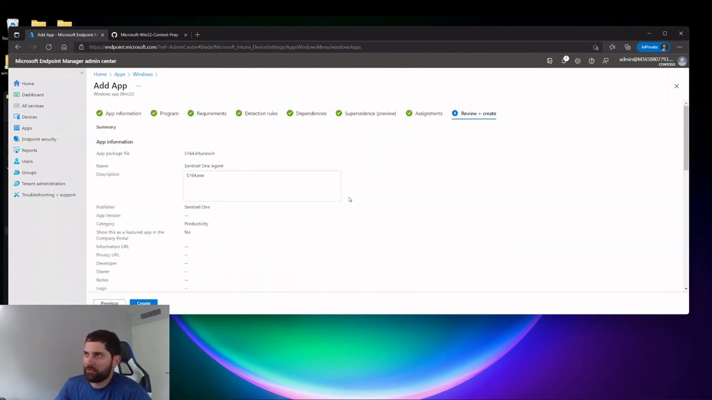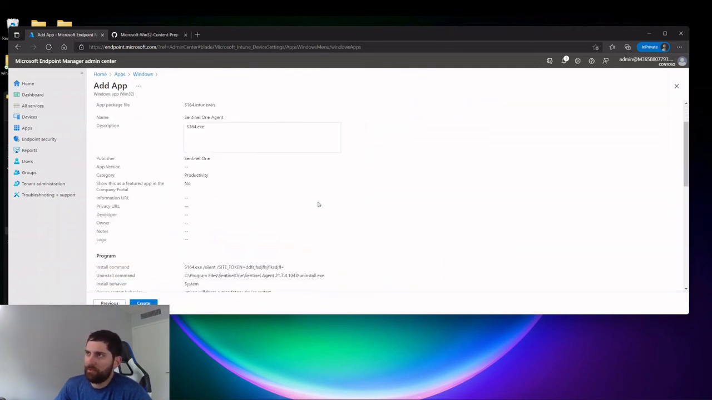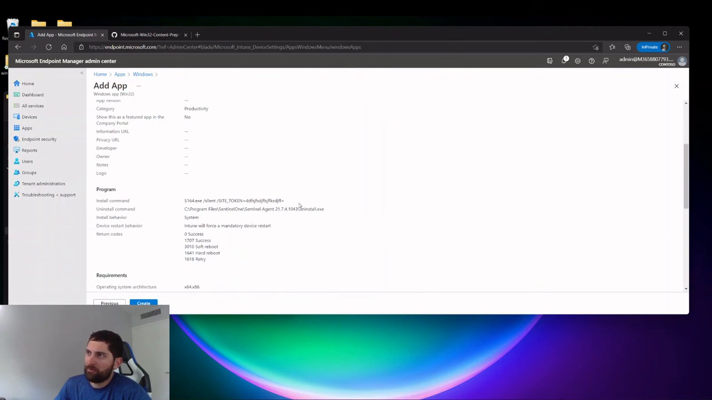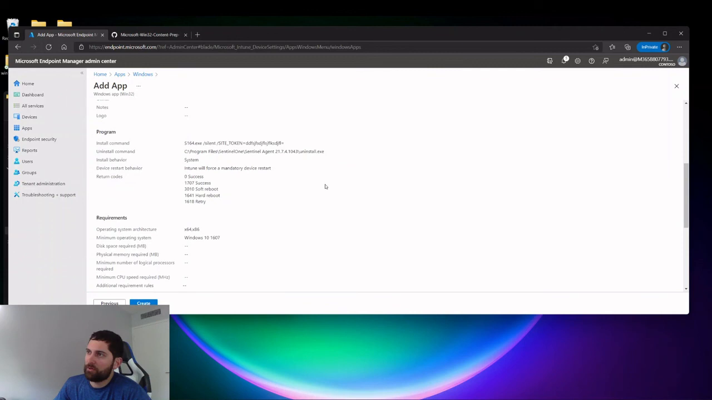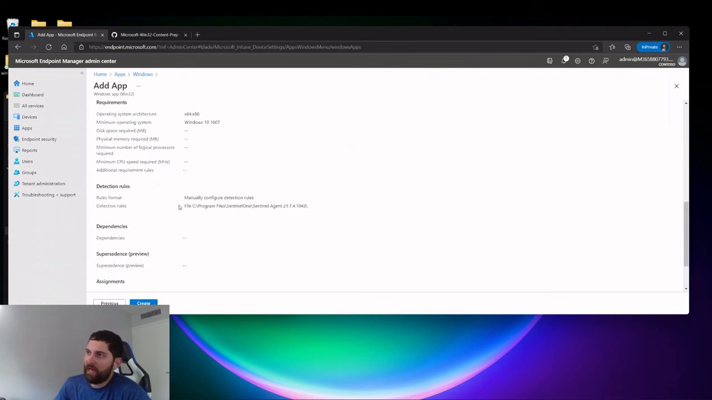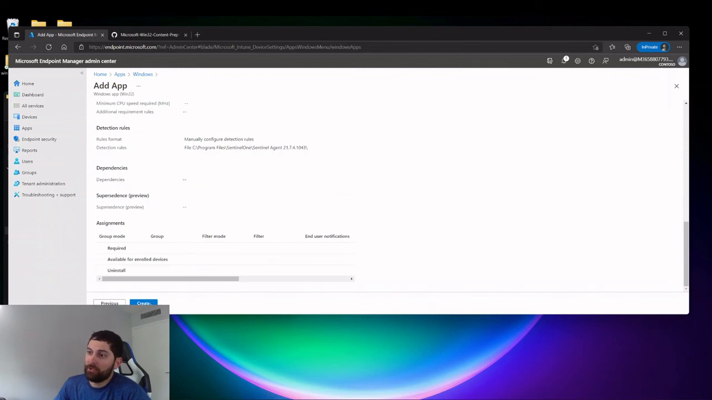And here we go. Let's double check this. All right, .intunewin. Okay. We've got the install command with our site token. Really important. We've also got the uninstall command and the path. Really, really important. Make sure that's correct. And you're good to go. Let's create it.